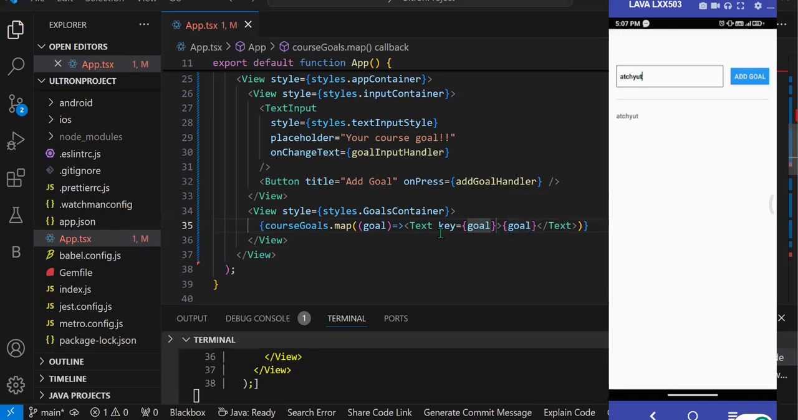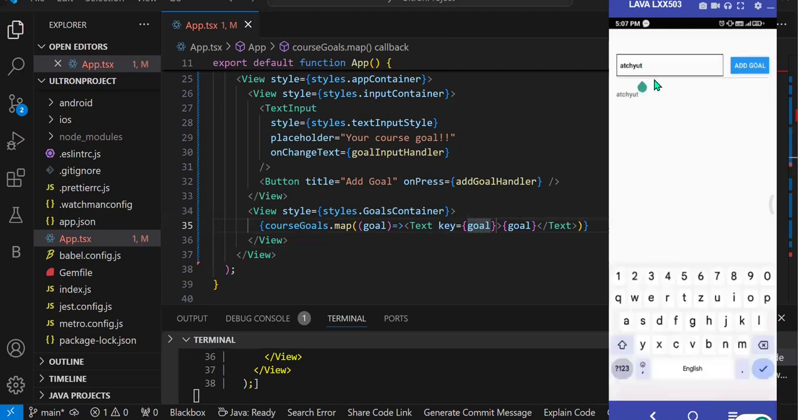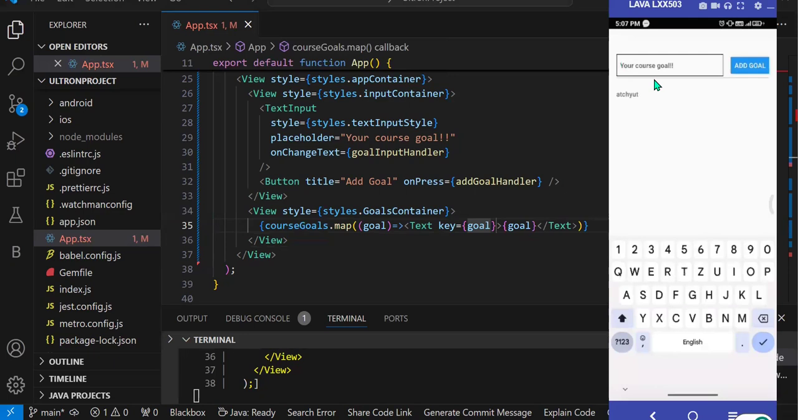So for that, I'm telling this text box to add key as a prop, so based upon the goal, it should be unique. For example, here I will write Santosh and click on add goal. See, are we getting any error or warning? No. Why? Because I have added the key. This key will give you the unique prop.